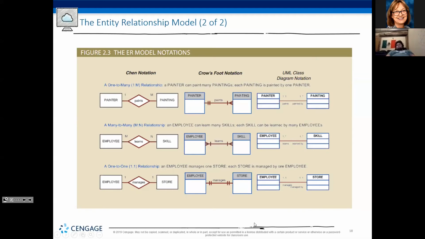Okay? So these Chen diagrams can get really full of stuff really fast, right? Because instead of just having our rectangles to show entities, which can get very full, now we have to add this other symbol in for our relationship. But if we're really focused on relationships, if we're at that point of our design, then the Chen diagram is perfect because it's giving us the relationship.